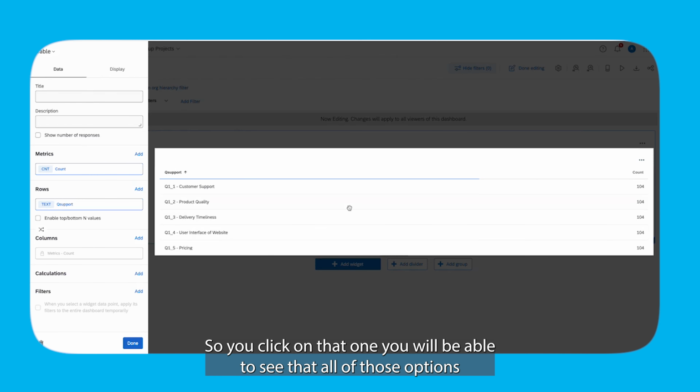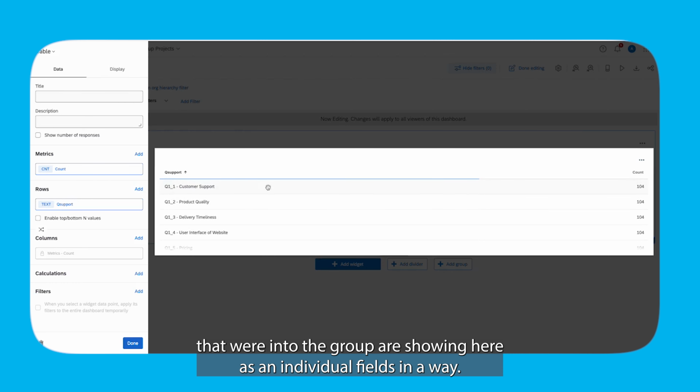So you click on that one, and you will be able to see that all of those options that were in the group are showing here as an individual field in a way.